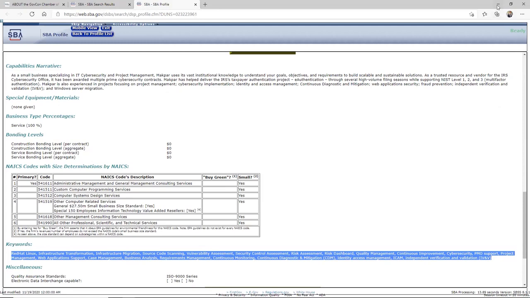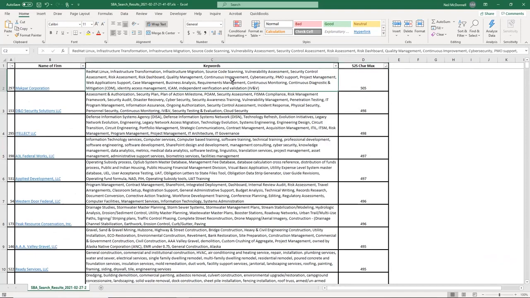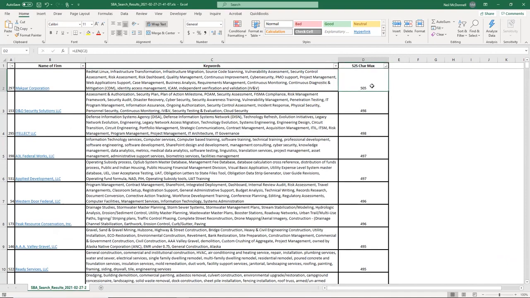Let me show you this data in a spreadsheet. So I just downloaded the exact same data. And so here's the company names. That's MacPar I was just looking at. Here's their keyword field, just that one field. And they have 505 characters. That's pretty darn good. You have 525 characters potential. And so they're basically maxing it out. They could have put another 20 characters in there, but these guys are doing a great job.